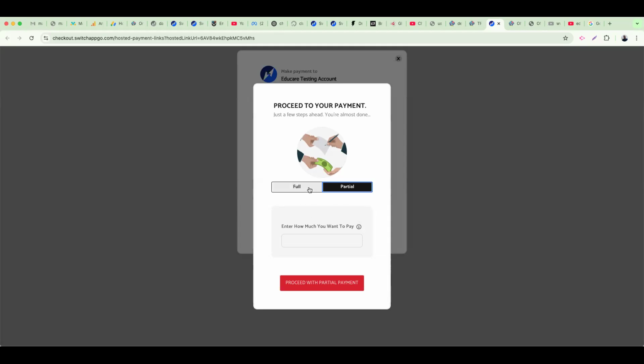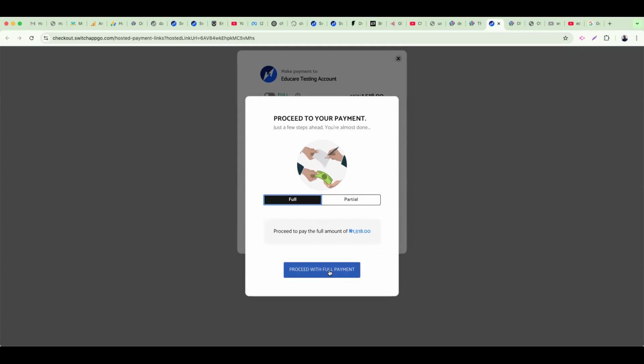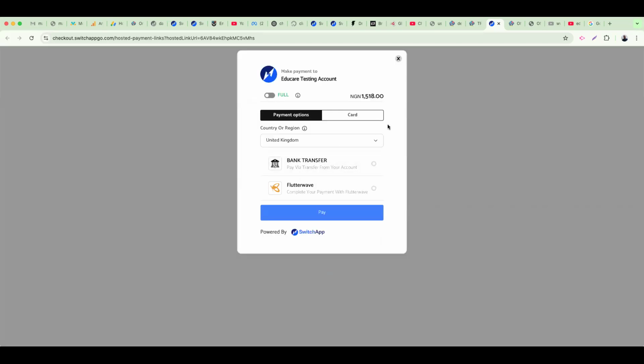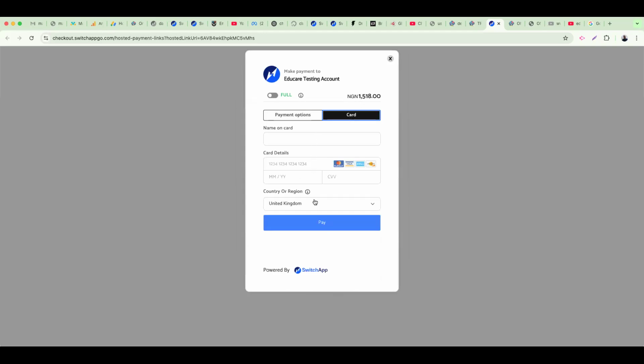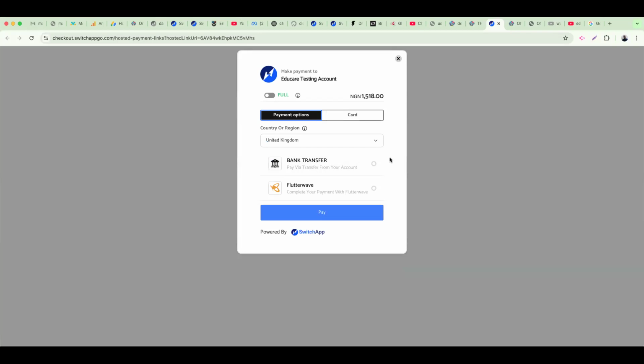But let me pay full, right? If I click on this and click on proceed with full, remember it was 1,200, but because of the charges, the system is showing me 1,518. By default, the system picks up your location, right? So now, if you say 1,518, which is actually the cost, I can choose how to pay. I can pay with card, where I just put in my card details, payment, and everything is done. Or I can choose any of the other options, which is bank transfer or Flutterwave. Let me do bank transfer.